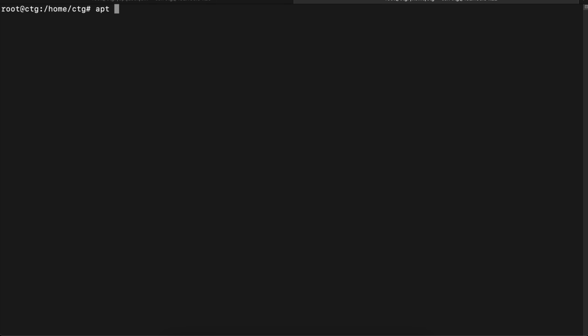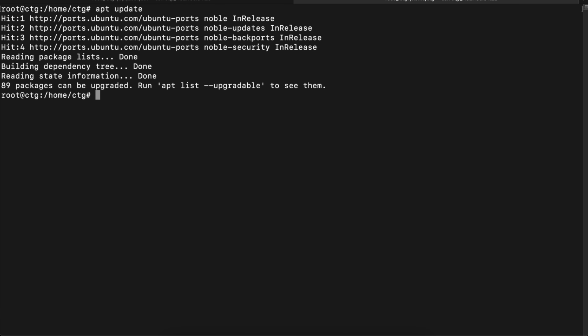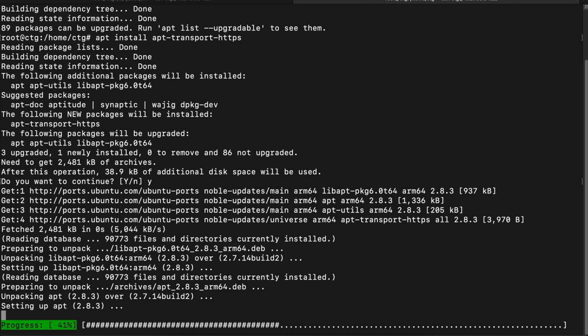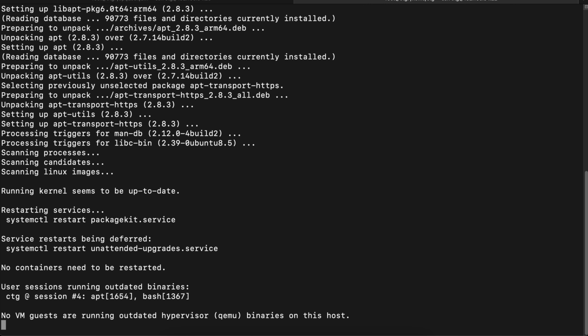So first let's update the machine using apt update. Since the update is done, I will install some dependencies. That would be apt-transport-https. Once this is done, I will also install default JDK and JRE.